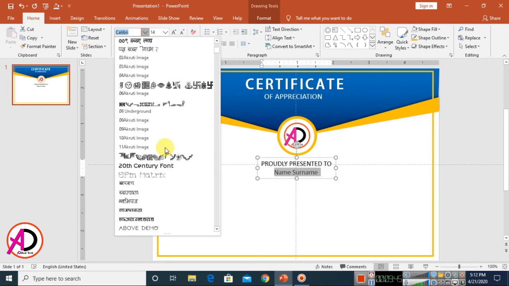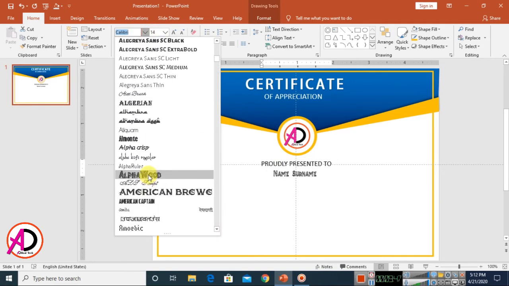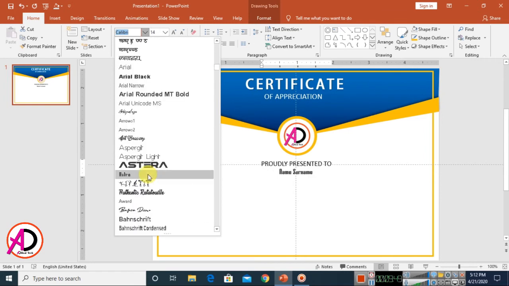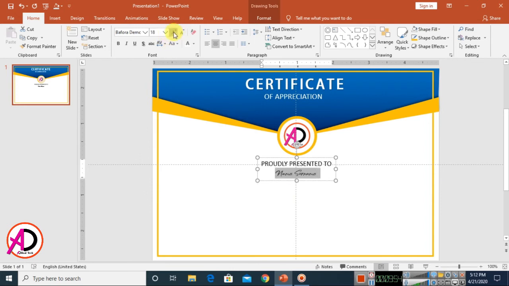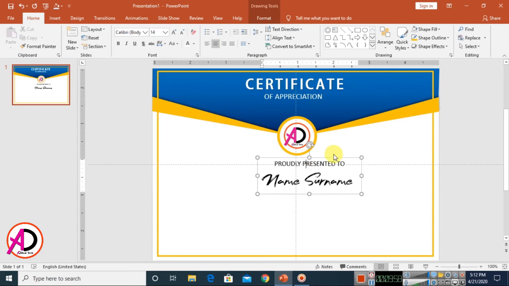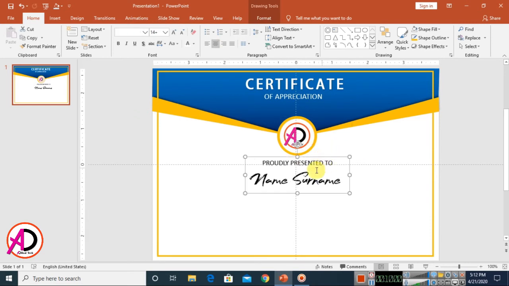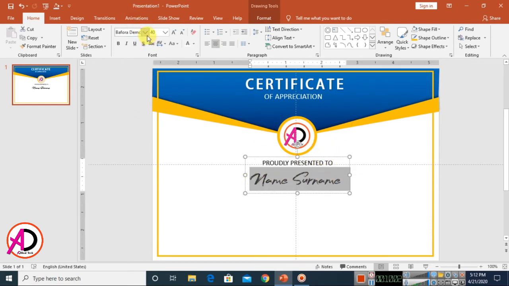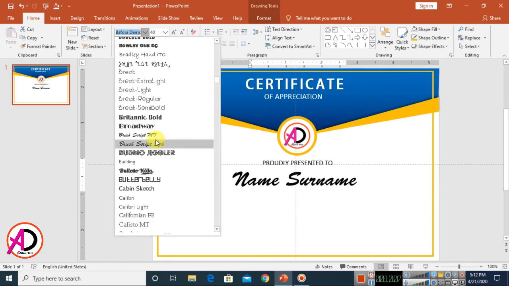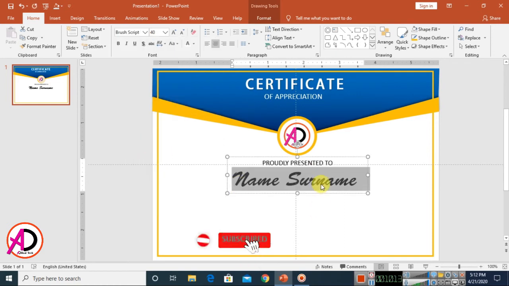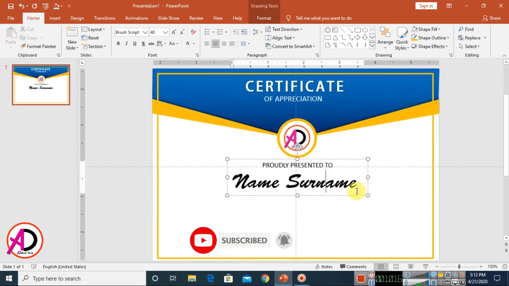Change the font style, you can choose any font style here. I choose this one, and decrease the size a little bit, something like this. And this also gets center alignment, something like this. This font style is not good. I choose the font style Brush Script MT, something like this. This is a better font style, like this, you can see here.